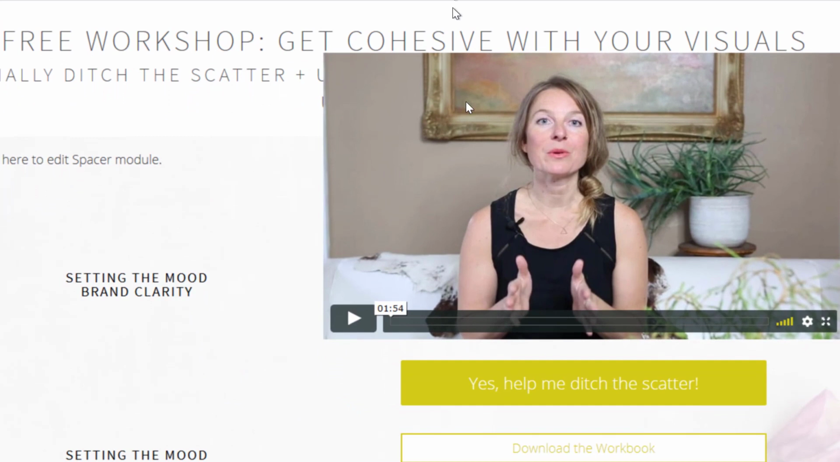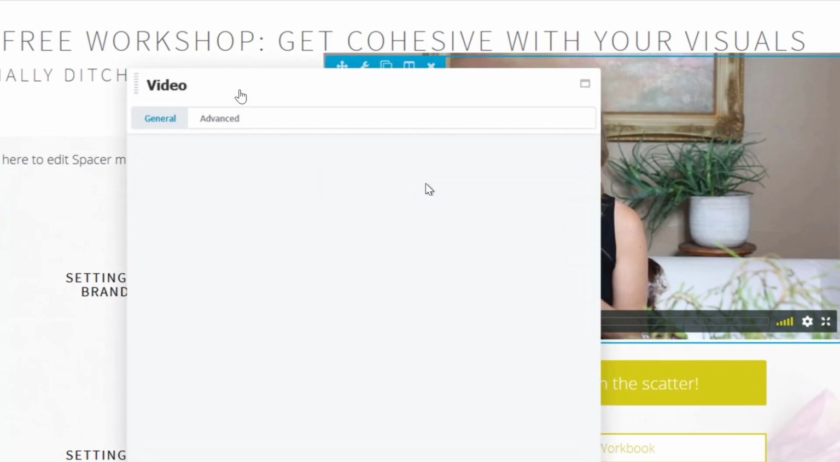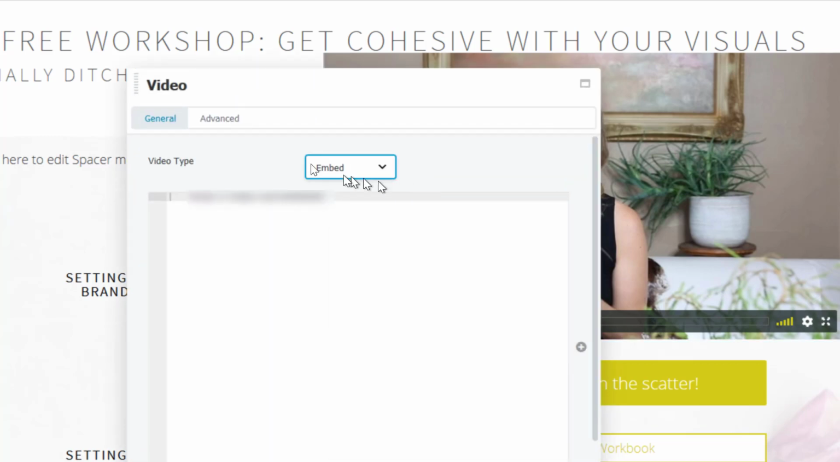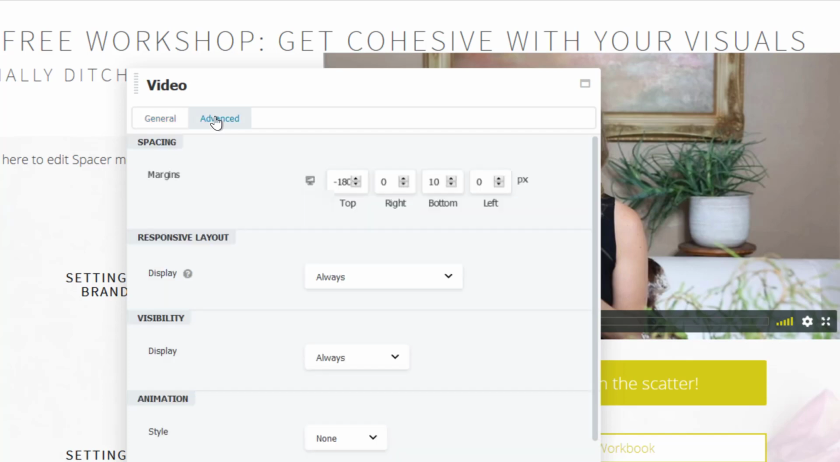So I'm here in the BeaverBuilder back end, and if we look at this, we can see that this is an overlap. And if I click on this, this is a video module. And if we look at the advanced on this video module, you can see that the margin at the top was set to a minus 180. Now for her, that worked out good, but on my screen, that doesn't work out good.